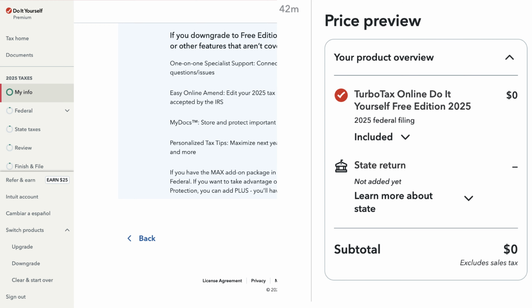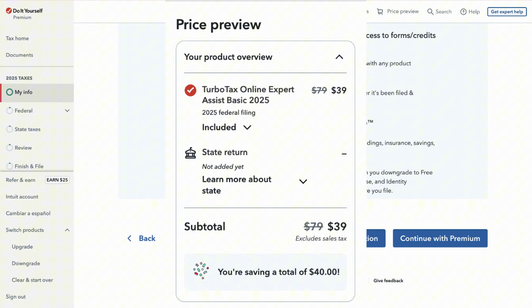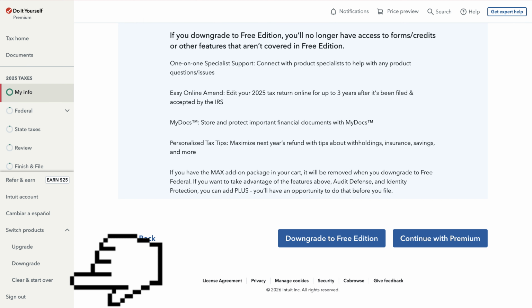But for those of you who do not get this downgrade button, or you already did a downgrade but you still have to pay for something, unfortunately, all we can do is click right here on the Clear and Start Over button, which will essentially remove all of your progress on TurboTax. But this will give you the chance to file taxes for free. Either way, just click on the Clear and Start Over button.